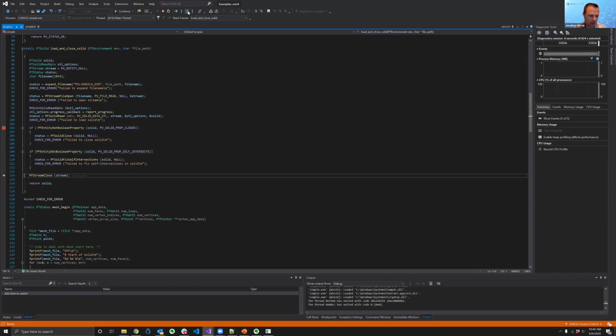Take a look at that. It does not have self-intersections, so we don't have to heal that. If we needed to, we would call another function fixing those self-intersections. There's other ways in which you can heal your data.